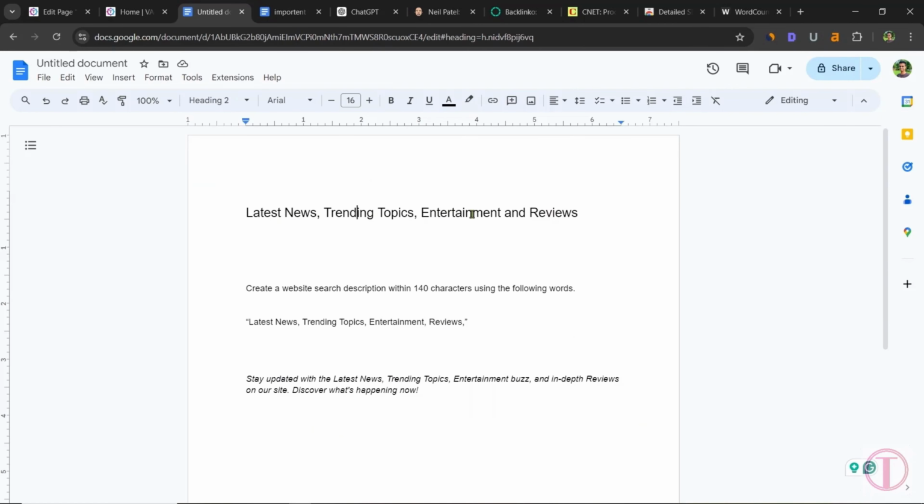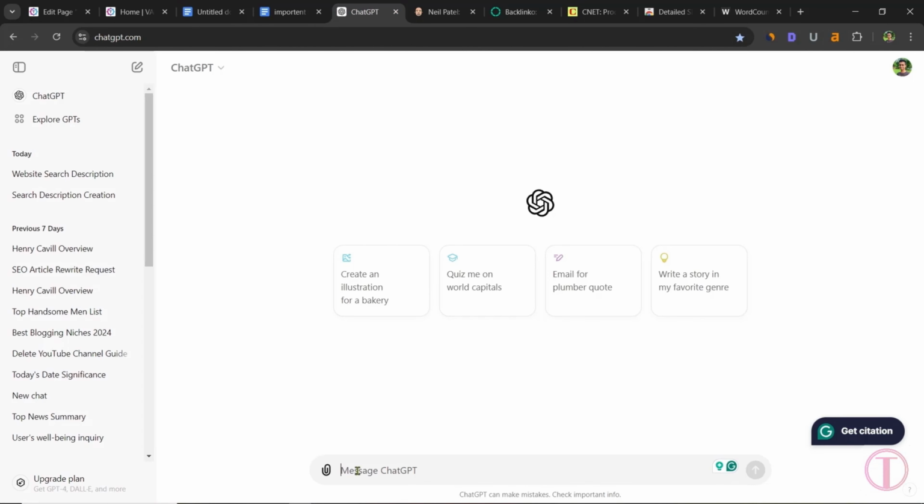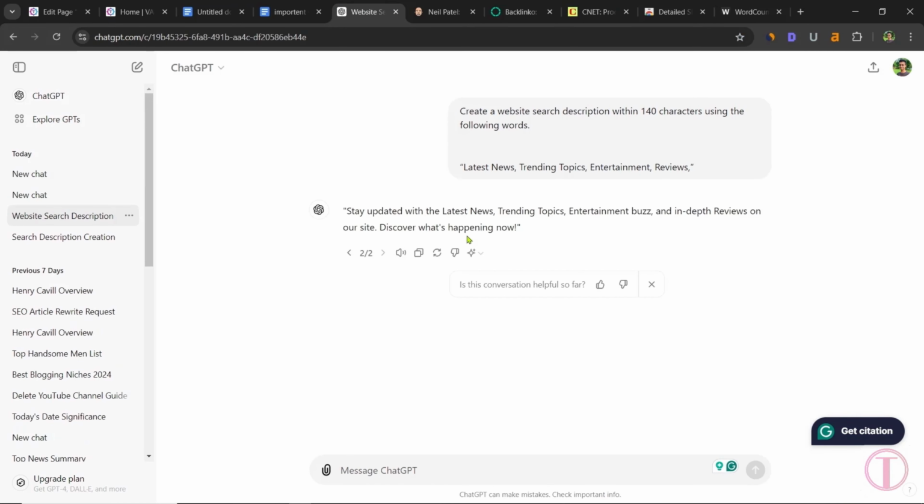Now, I will create a website search description with ChatGPT. For this, I have written, create a website search description within 140 characters using the following words. In inverted commas, I put some keywords on the topic that I create content on the website. After pasting, click on Send Message. After that, measure characters with word counters.